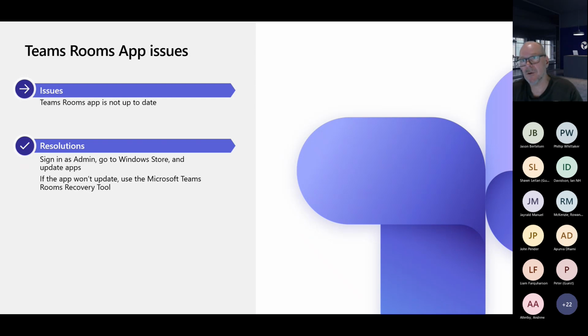But if you go to Microsoft Docs and type Teams recovery tool, there's some walkthrough processes that you can do on that. You basically sign in as an admin, go to the Windows Store and updates, and then if that doesn't work, try the recovery tool.